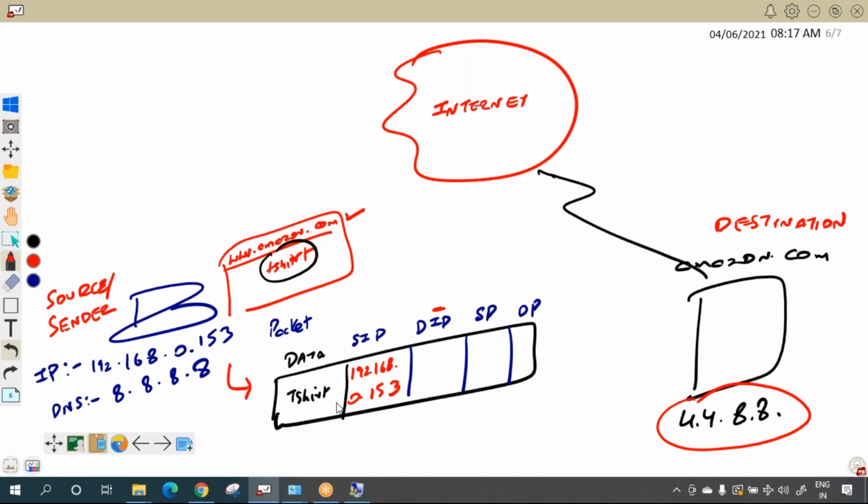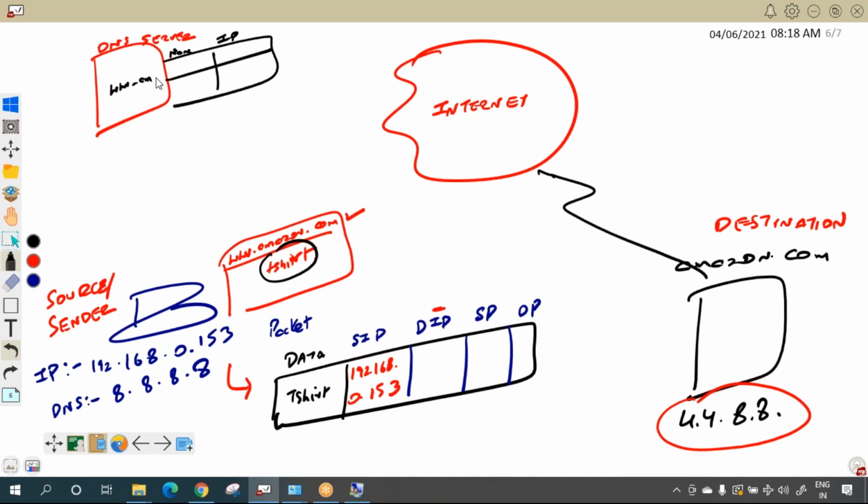So your PC sends a query to the DNS server. There is a DNS server, and how is this DNS server created? Your PC will send a query to the DNS server, and this DNS server has a name to IP table. There is a name and there is an IP address, and there you have the name of the website like www.amazon.com, and this is the IP address of Amazon, 4.4.8.8.